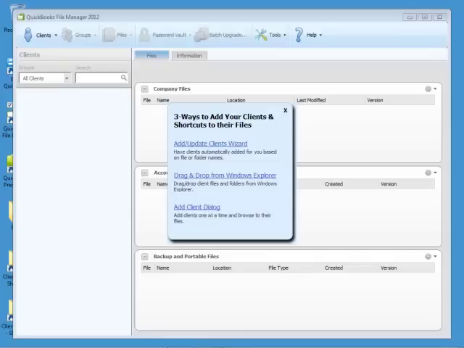There are three simple ways to add client files and shortcuts to their files in the File Manager. Any of these methods will not in any way disrupt the way that you normally store your clients' files. I can click on the wizard, I can drag and drop from Windows Explorer, or I can go find a single file or type a client's file name and import the information quickly into QuickBooks File Manager. I am going to select the first option.